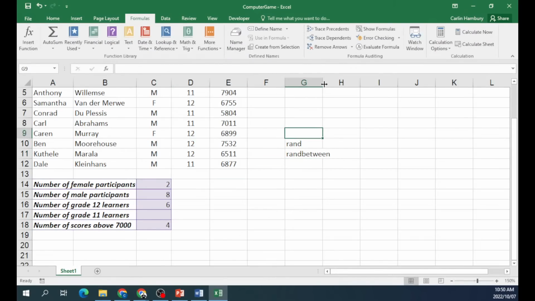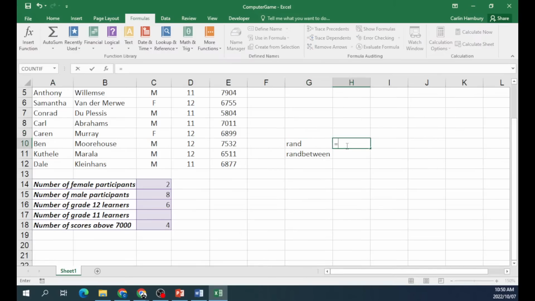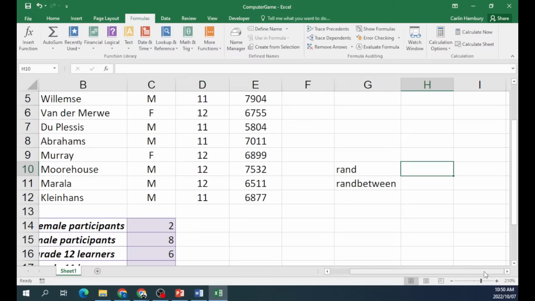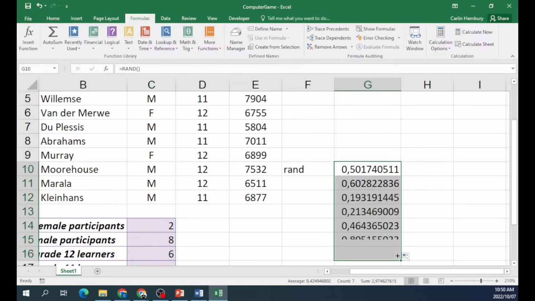Now the difference between these two is that =RAND is going to give me, sorry, let me just zoom in there. =RAND is just going to give me a random number between 0 and 1. And you can see it's just giving me between 0 and 1.